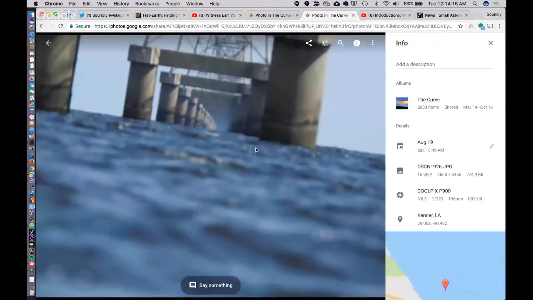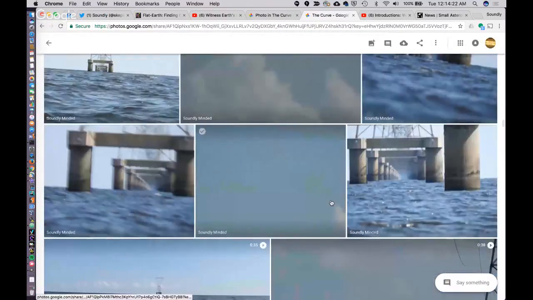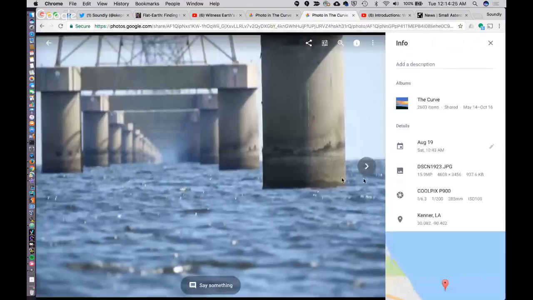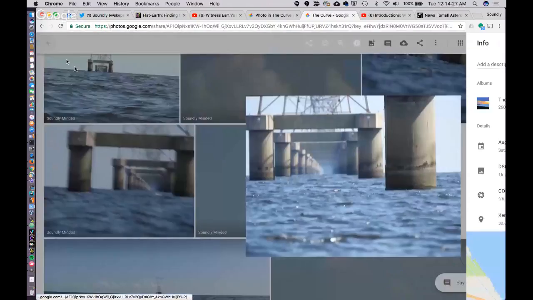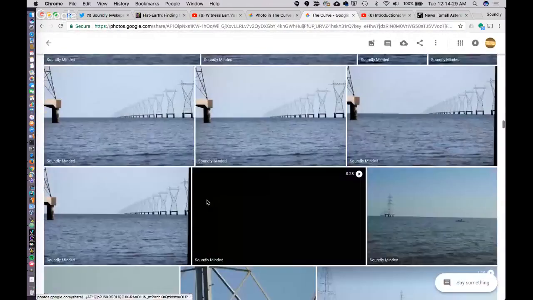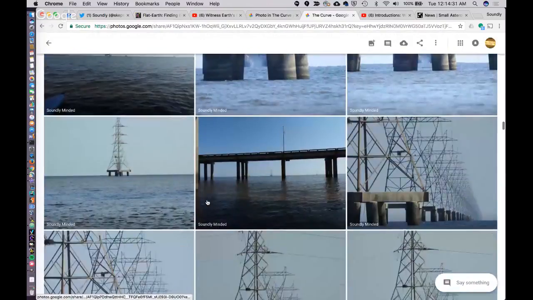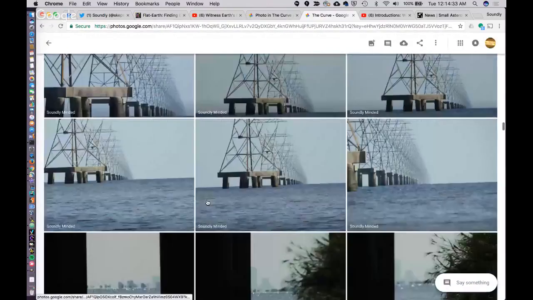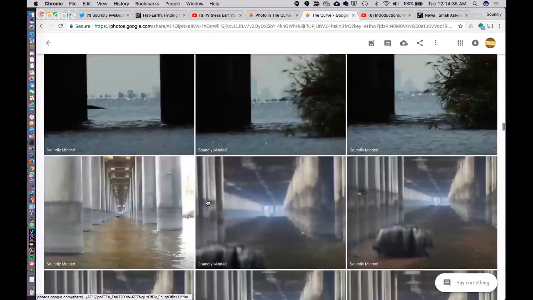Here's a good one. Nah, it's not a good one. Blurry. Trying to have a good one in there. Oh, it's still blurry. Just so many pictures, man.